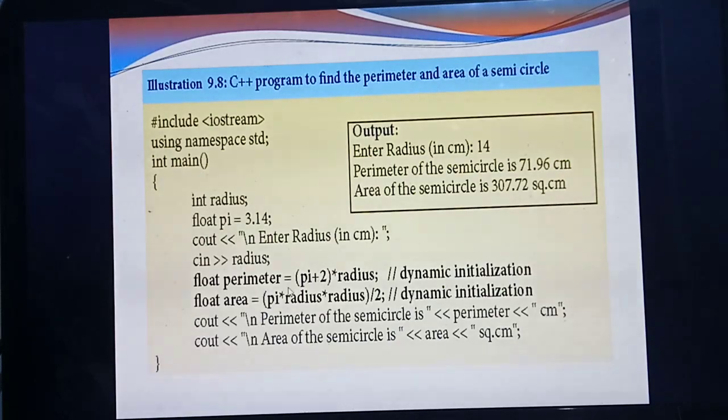Understood? What's the formula for perimeter? 2 pi r. Since it is a semicircle, it is pi plus 2 into r. R means what? Radius. Okay. Next, area. What's the formula for area? Pi r square. Since it is a semicircle, divided by 2. So pi r square.